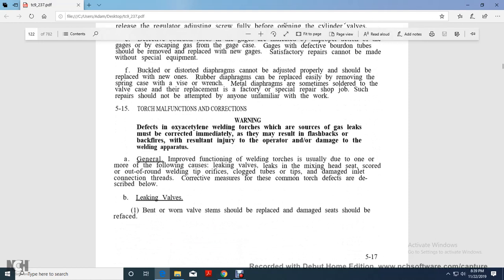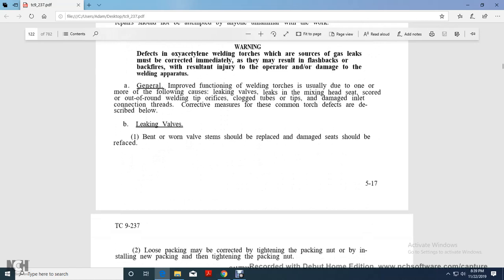Section 5.15, torch malfunction correction. Warning: defects in oxyacetylene welding torches that are a source of gas leaks must be corrected immediately. If they result in flashbacks and backfires, they can injure the operator and damage the working apparatus. Improper function of the welding torch is usually due to one or more of these causes: leaking valves, leaks in the mixing head, scored or out-of-round welding tip orifice, clogged tips or tubes, or damaged inlet connection threads. Corrective measures for these common torch problems are described below.